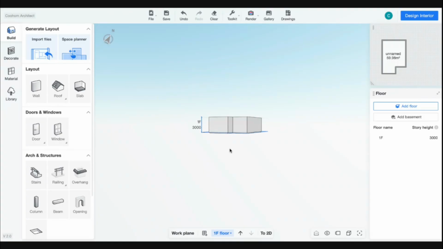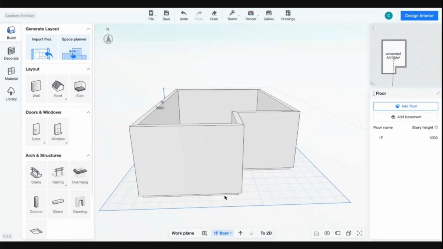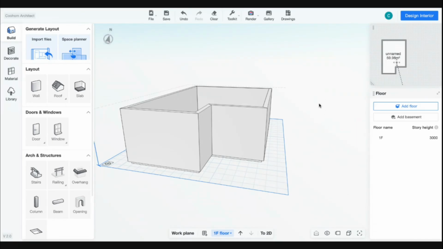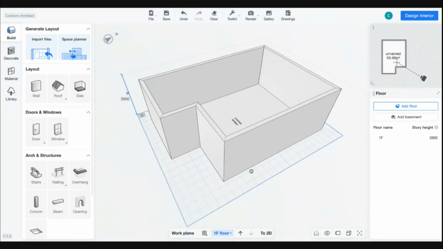So you can see in the 3D view, the structure will look like this. Okay, the next thing, you click the outside. Don't click any of the structure here, just click outside, and then you change the height. For example, you change the height of the room to 3,500. Confirm, and then it will directly change like this.